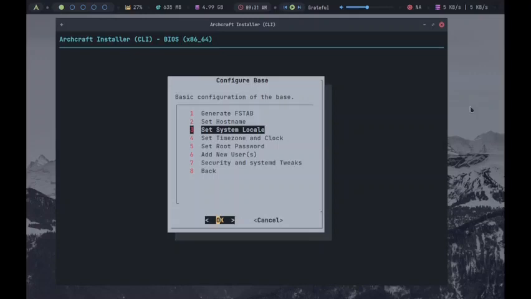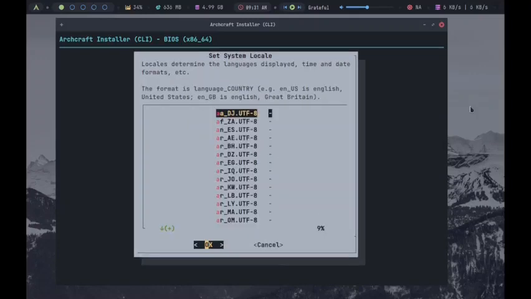I will come back. System locale. Yes, system locale. Let us see. We will use the American locale because we have already used the American keyboard layout and everything is American. So we will try to select the American locale.